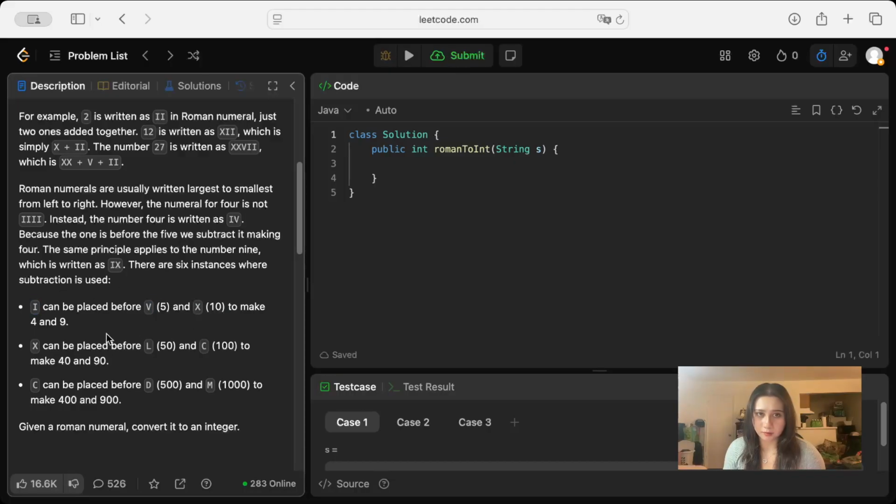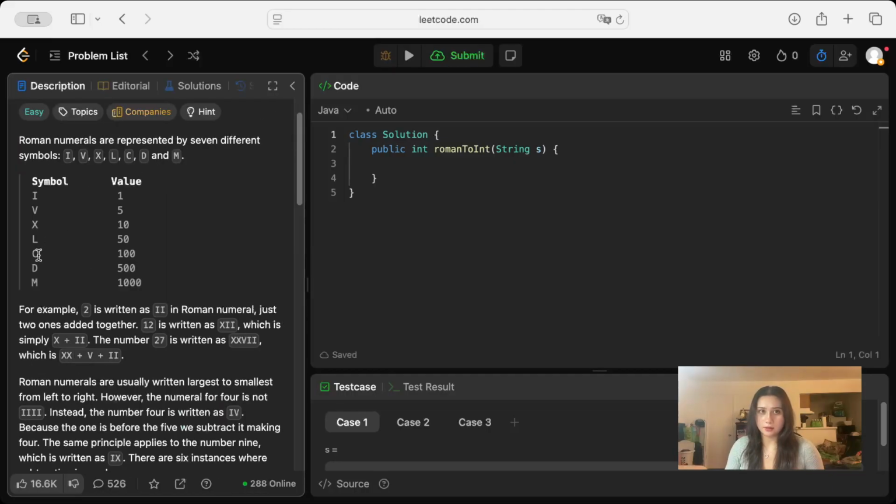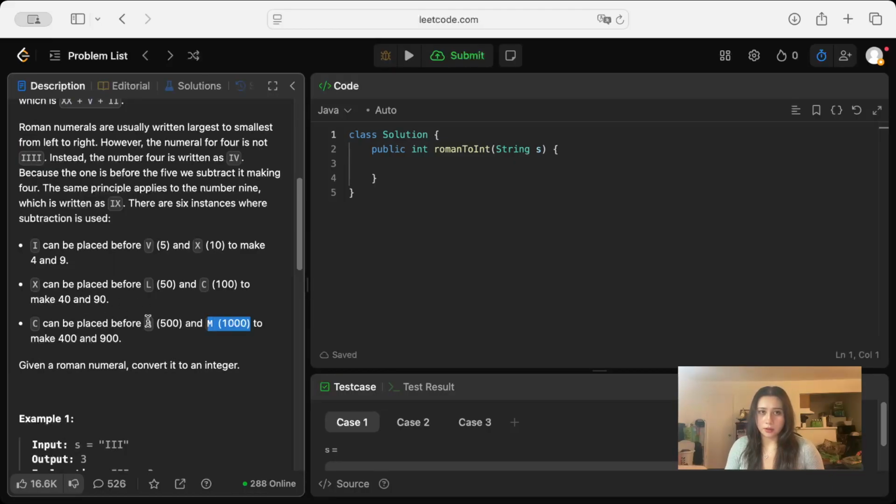X can be placed before L, which is 50, and C, which is 100, to make 40 and 90. X is 10, remember? So if we have XL, that's 50 minus 10, which is 40, and if we have XC, that would be 100 minus 10, which would be 90. C can be placed before D, which is 500, and M, which is 1000, to make 400 and 900. Same concept: C is 100, so it's 500 minus 100, which is 400, or 1000 minus 100, which is 900.